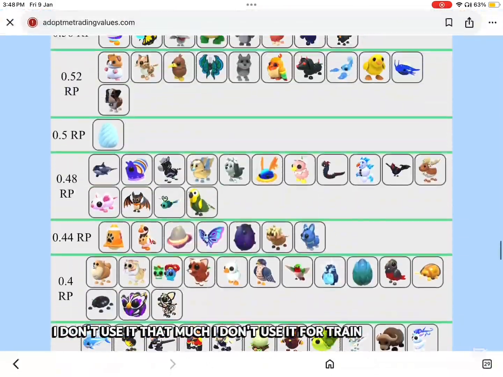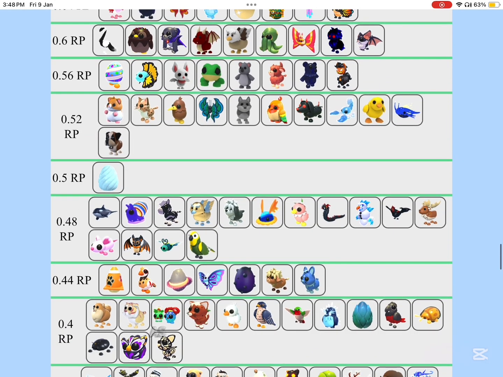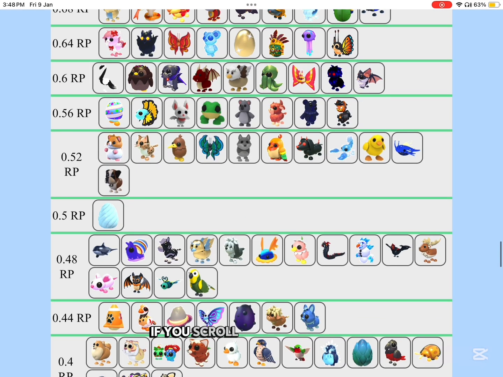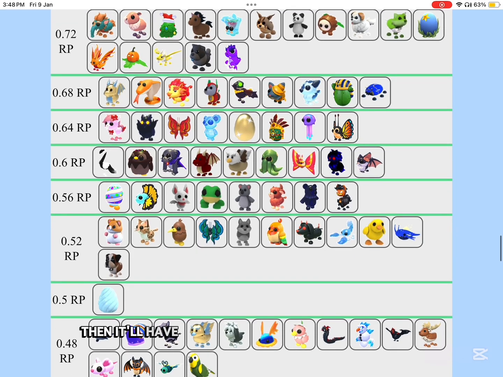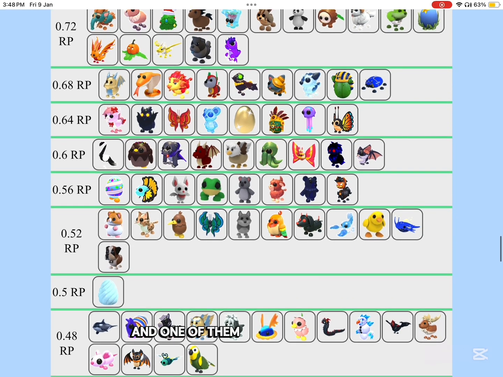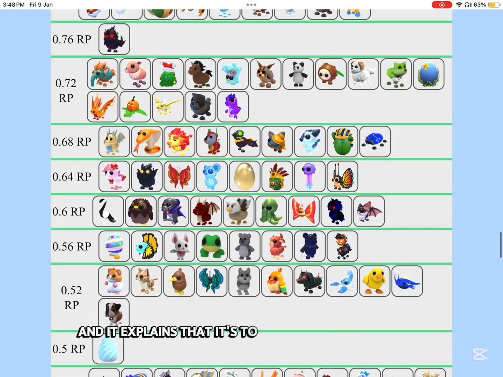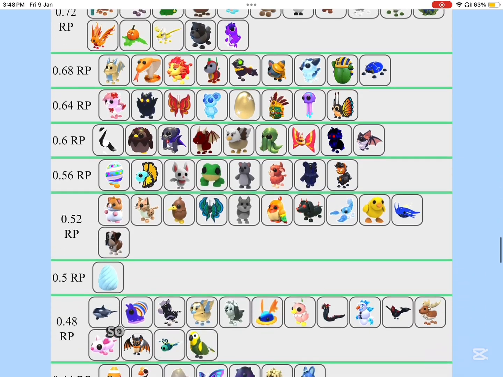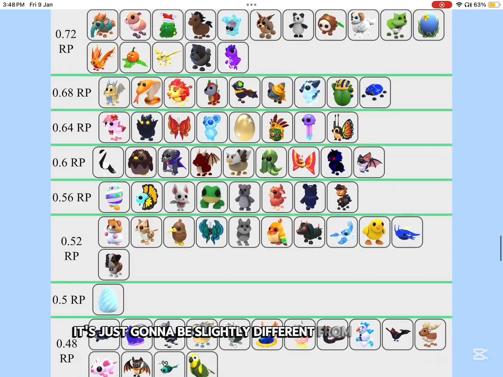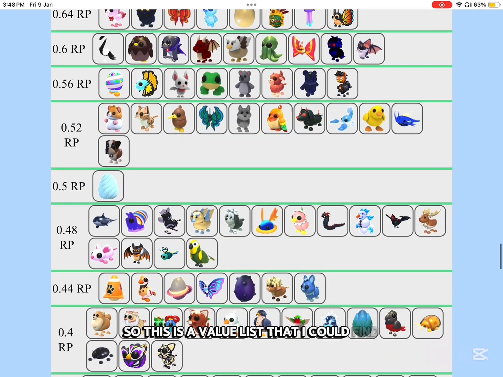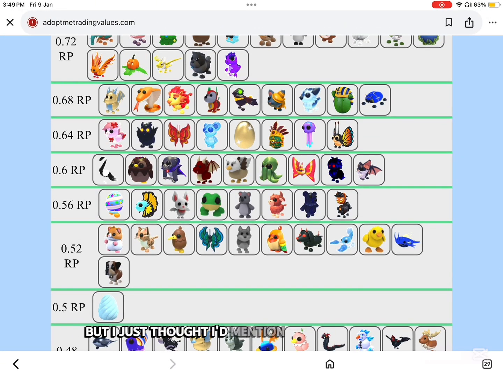I don't use it for its training calculator, because its training calculator is based on people's opinions. As it says in the About section, if you scroll to the top of the website, then it'll have little buttons you can click on, and one of them is this value list, but the other button says About Them, and it explains that it's to do with people's opinions. So no value list or anything will be wrong. It's just going to be slightly different from each other. So this is a value list that I could find, and it was the first link I clicked on, so it just happened to be Adopt Me training values, but I just thought I'd mention that fact.